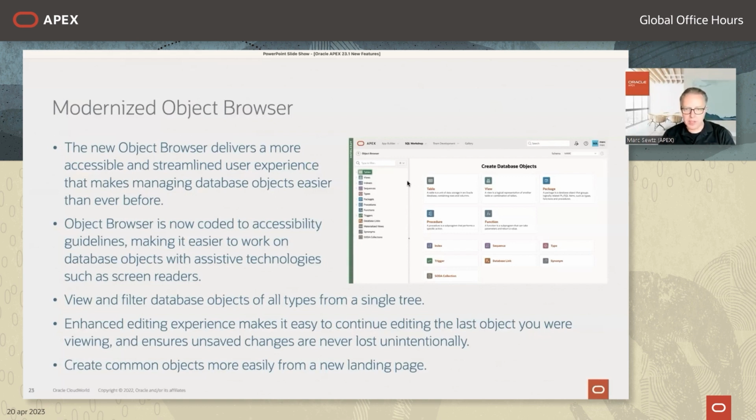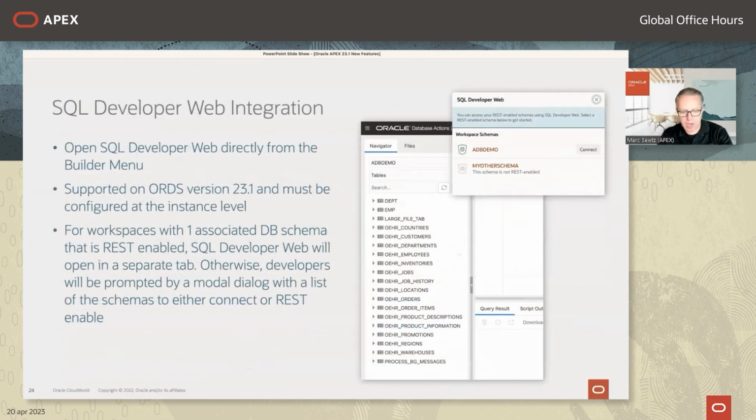We have a new tree here on the left, and I'll do a short demo in a moment, that allows you to more easily filter across all your database objects. Editing your SQL code is going to be a lot easier. And we have this new landing page that makes it easier to start the create object wizards. In addition to updating SQL Workshop and object browser, we are also making it easier to directly link to SQL Developer Web or Database Actions.